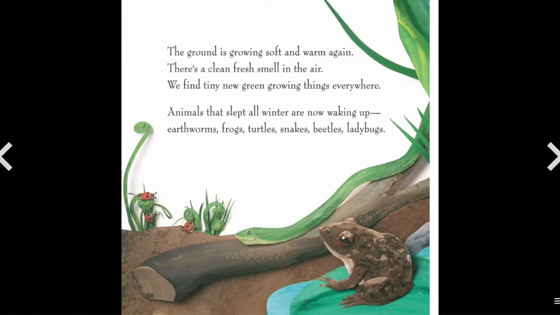The ground is growing soft and warm again. There's a clean, fresh smell in the air. We find tiny new green growing things everywhere. Animals that slept all winter are now waking up. Earthworms, frogs, turtles, snakes, beetles, ladybugs.